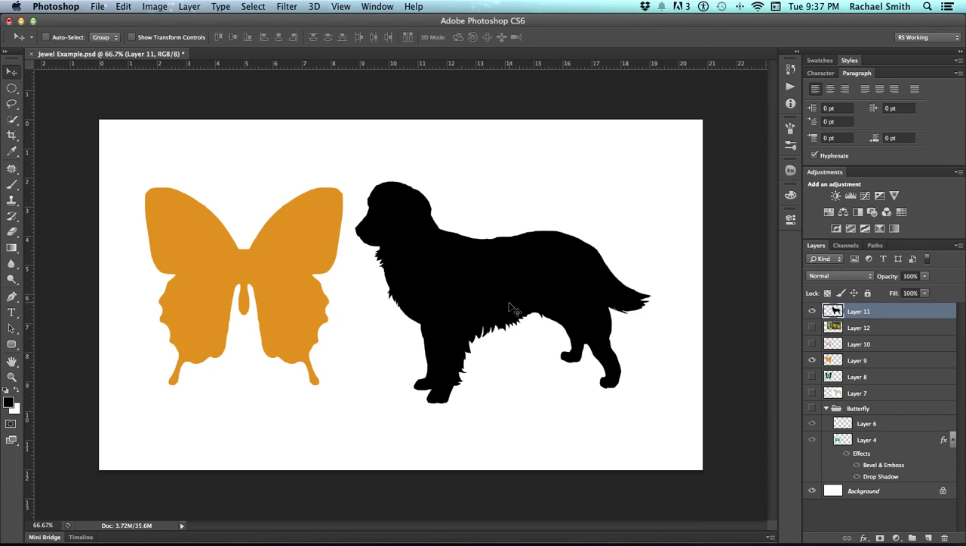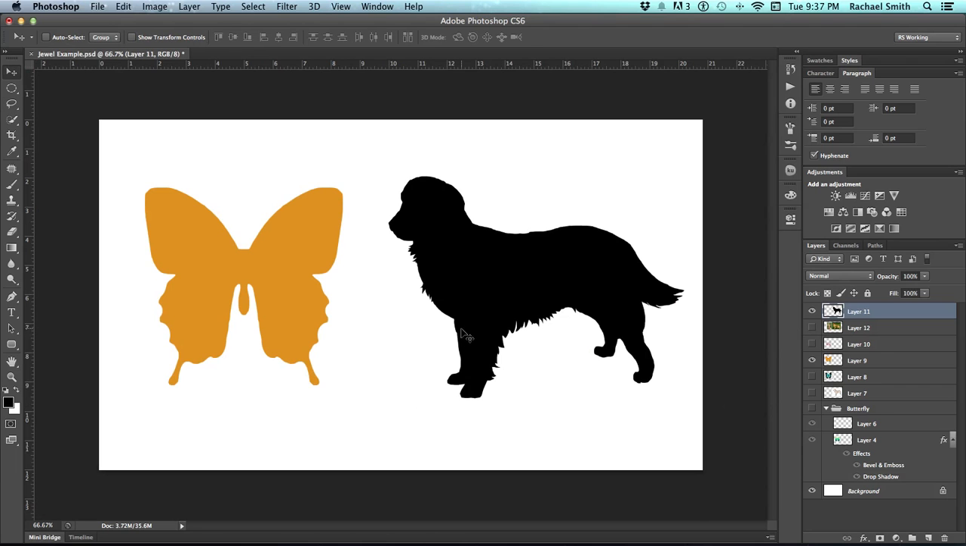Okay, well, I hope that makes sense. That is how you can, with your selection tools, create silhouette shapes, and you can combine multiple pictures to create any shape that you want.